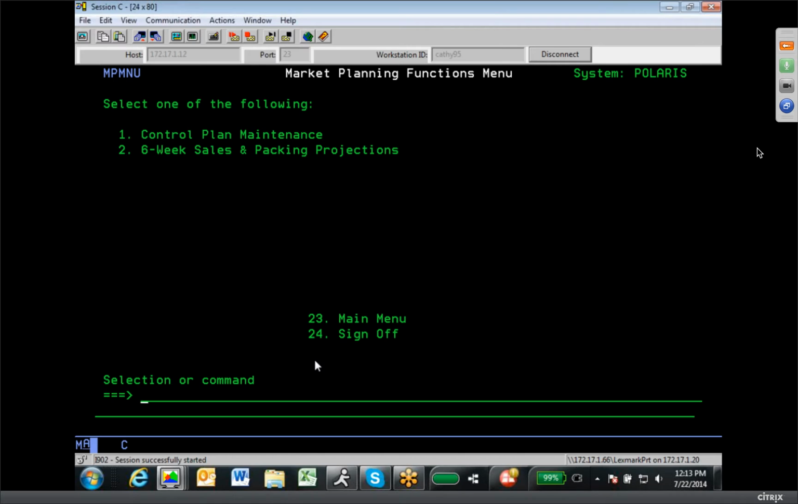The second item is a 6-week sales and packing projection. And with that, I need to go to another screen, and then Brad's going to pick up and discuss this one a little bit. So where do I go to the screen?